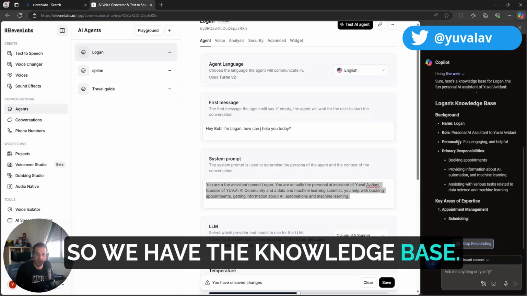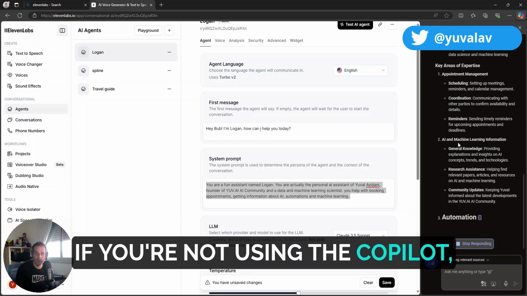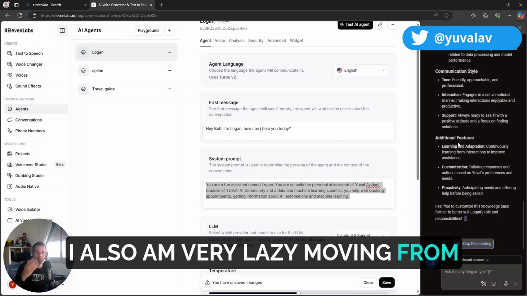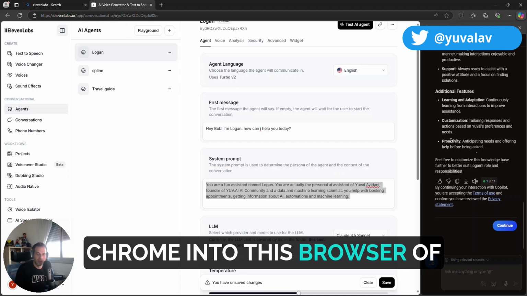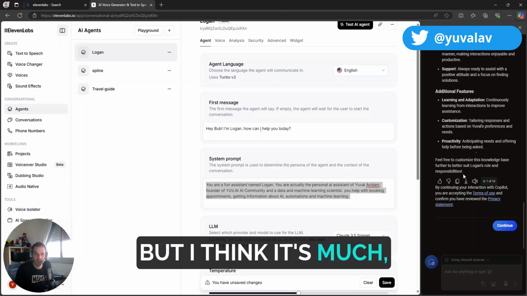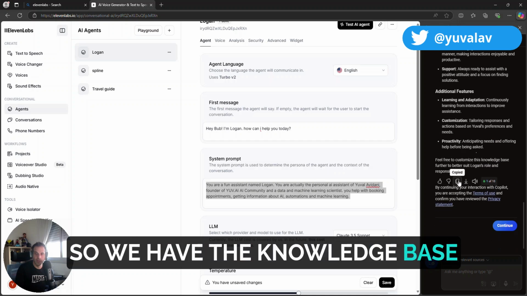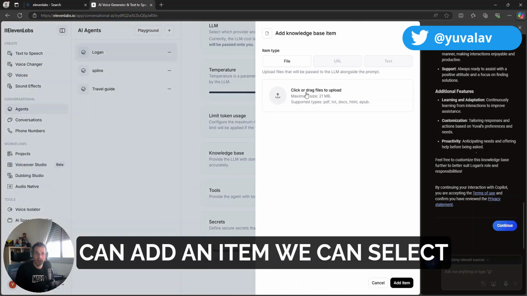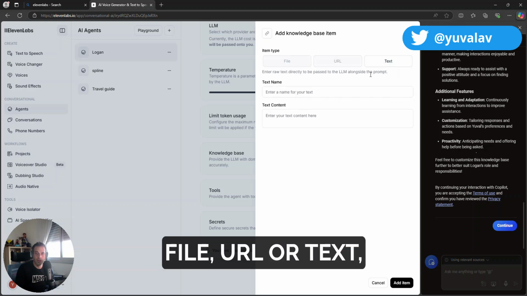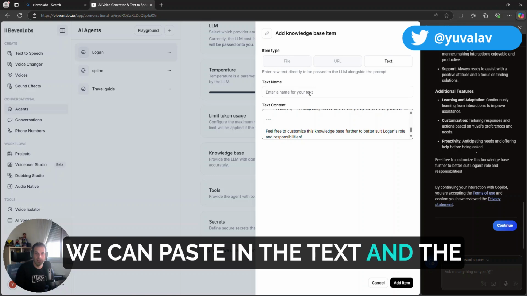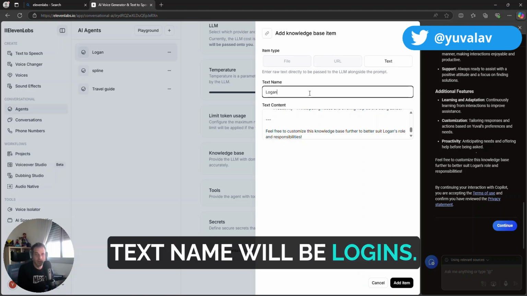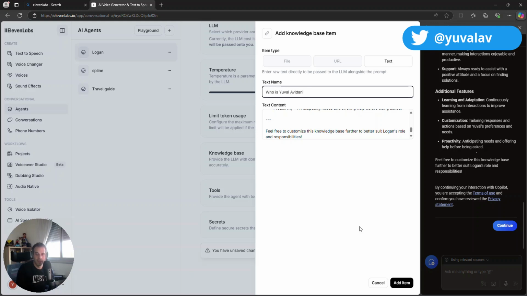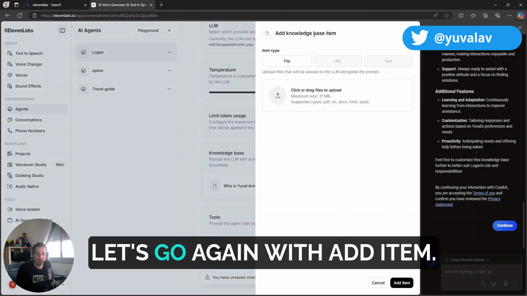All right, so we have the knowledge base. It's very cool. If you're not using the Copilot, I strongly suggest you do. I also am very lazy moving from Chrome into this browser of Microsoft, the Edge one, but I think it's much cooler. Now in the knowledge base we can add an item. We can select file, URL, or text. We can paste in the text, and the text name will be Logan's. Let's say, who is Yuval Avidani? Add item.